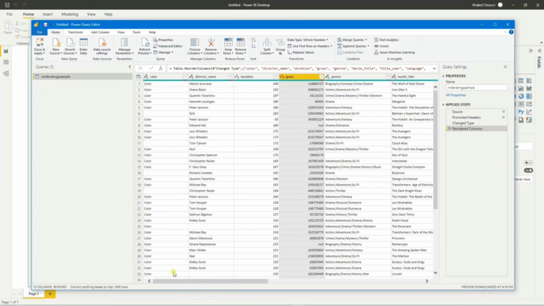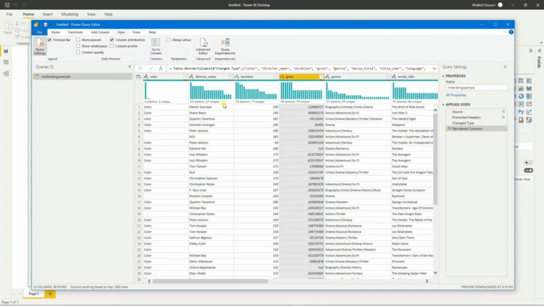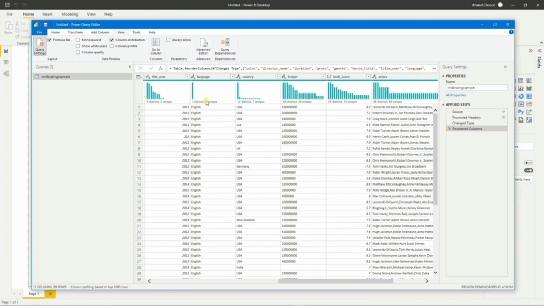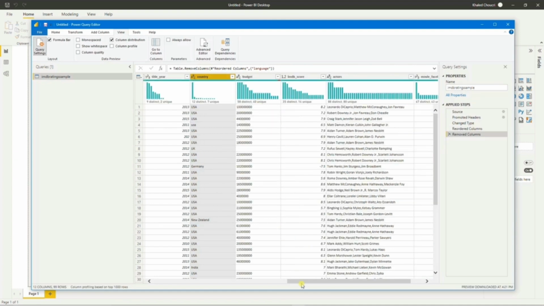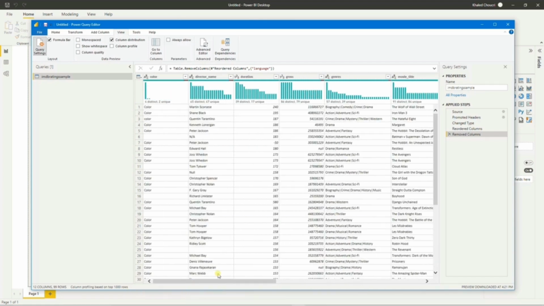Let's activate the column distribution feature first by going to the View ribbon. This is a handy feature for summarizing the contents of a column, particularly how many unique and how many distinct values are in that column. The first thing we notice here is that the language column has only one distinct value and 0 unique values, meaning that all of the movies in this sample are in English. Since it doesn't add much information, we can remove this column, as long as we make sure to inform our report users that this dataset contains only English movies.